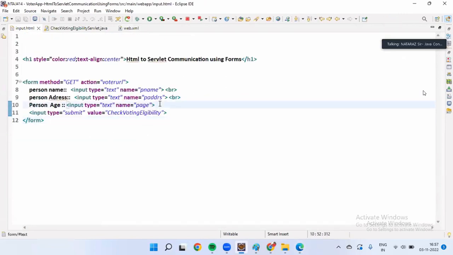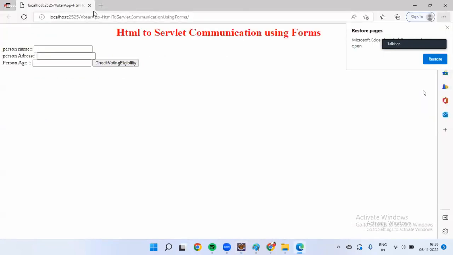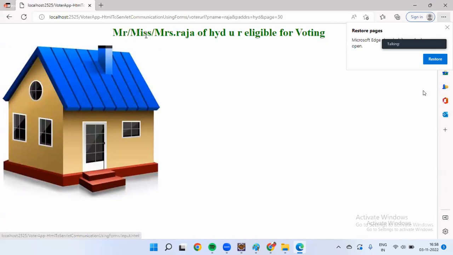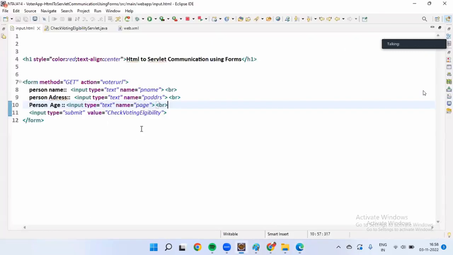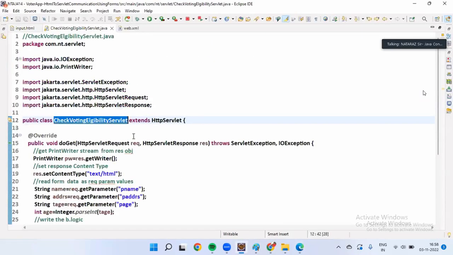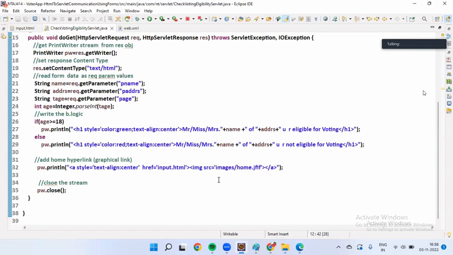I think here one small BR was needed. It's coming now, boss. Raja, address Hyderabad, age 30. Check voting eligibility. Mr. Miss Raja of Hyderabad, you are eligible for voting. But the image is coming too big, right? Super.